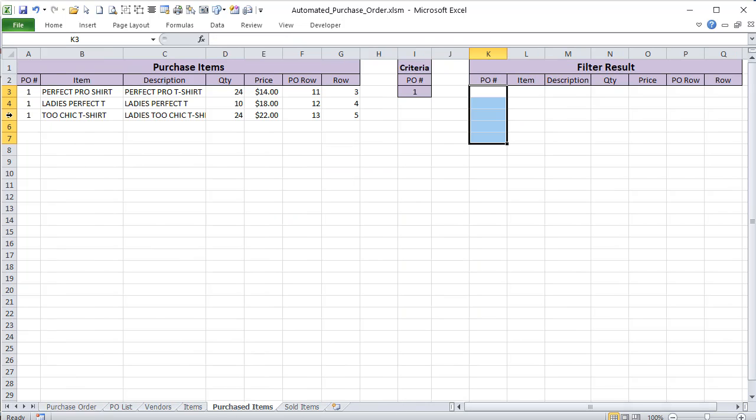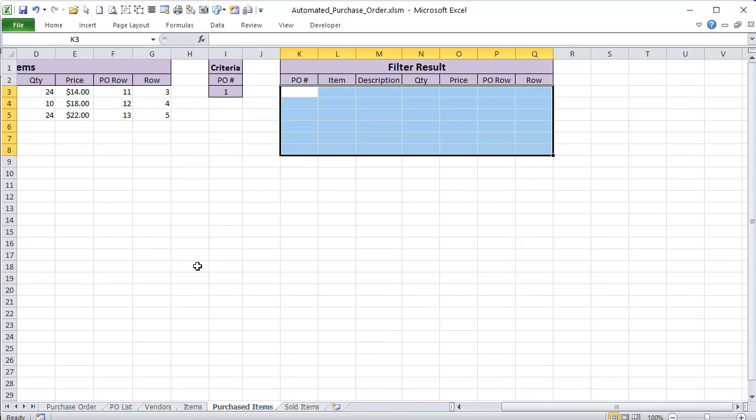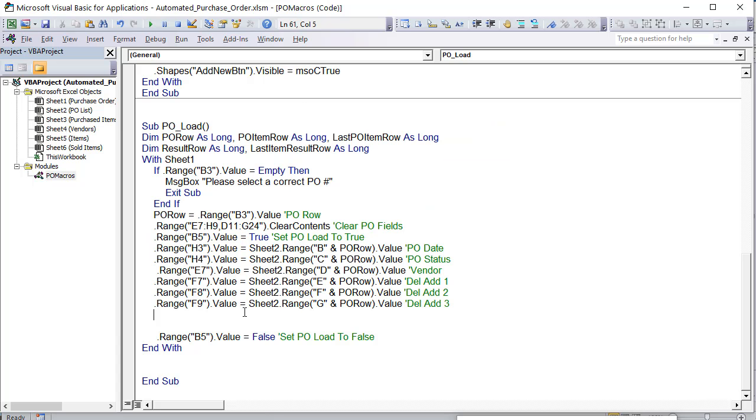So the best way to do that is determine the last row, in this case it's 5, run an advanced filter based on this criteria, purchase order 1. Of course, we only have 1 right now. Get those results, determine the last row of those results, bring those all the way into our purchase order. So that's what we're going to do now with the following lines of code.